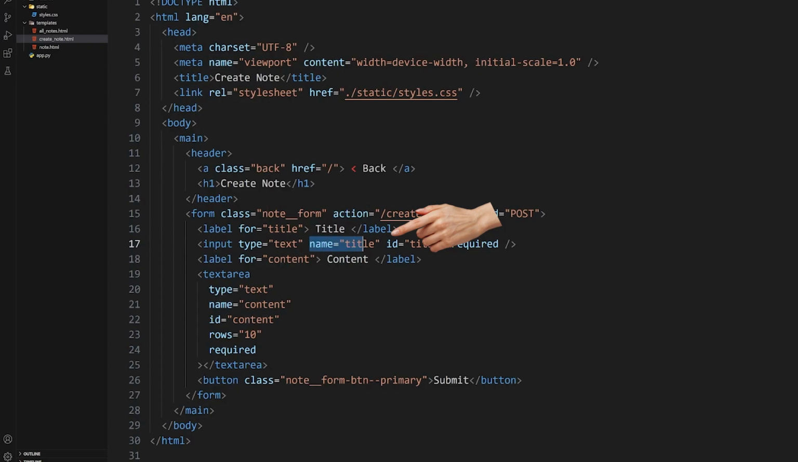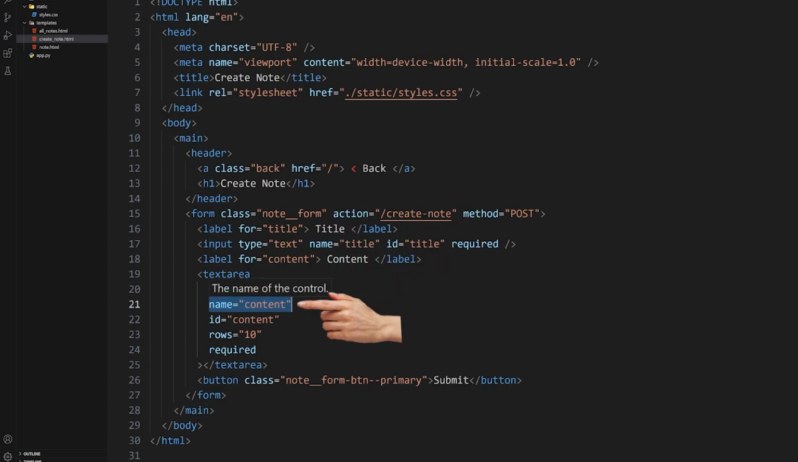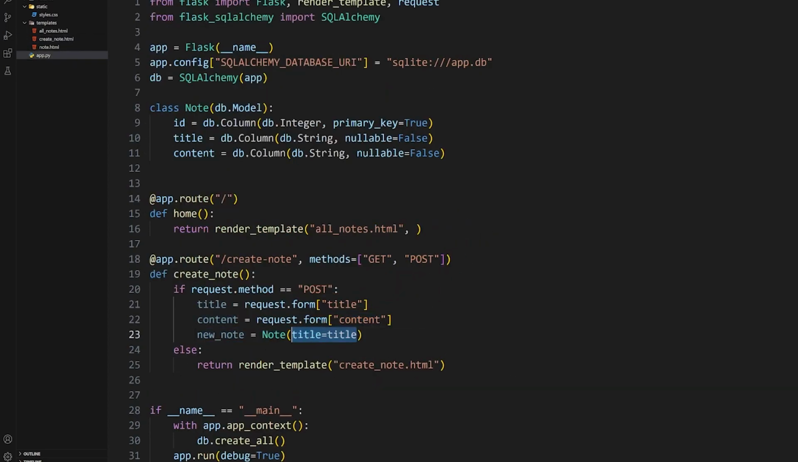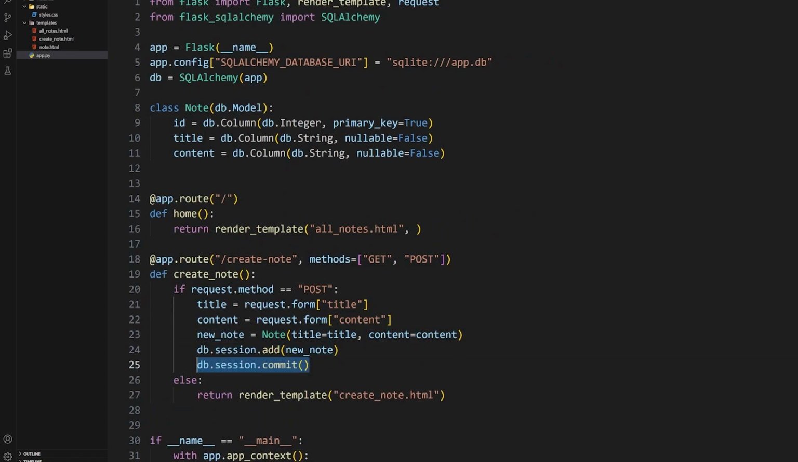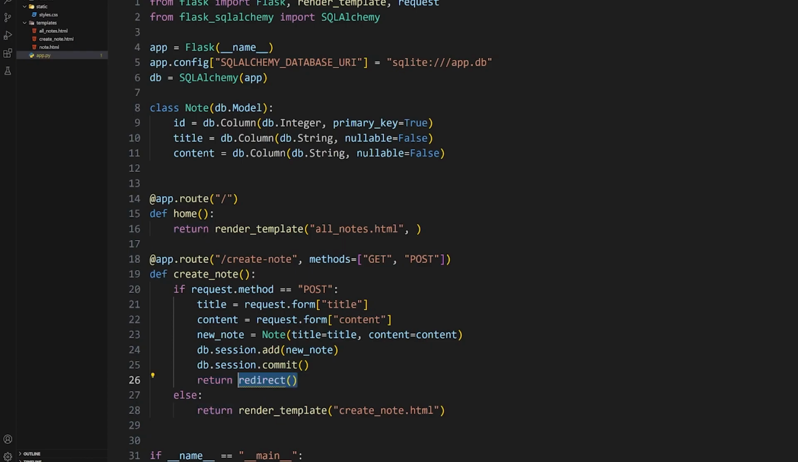These two values are given by the input fields in the HTML form. We'll then create a new node using those values and add it to the database like so. SQL Alchemy also requires us to commit the changes to save them. Once the node has been added, we'll redirect the user back to the homepage using the redirect method, which we'll need to import as well.